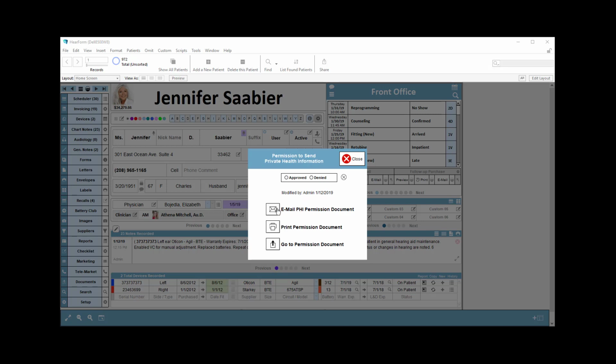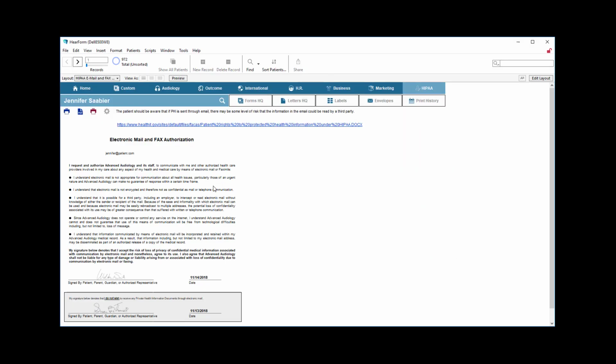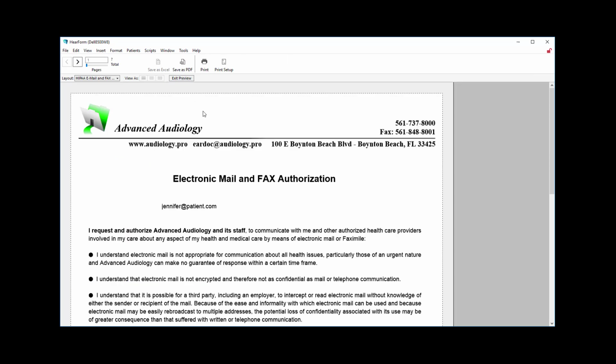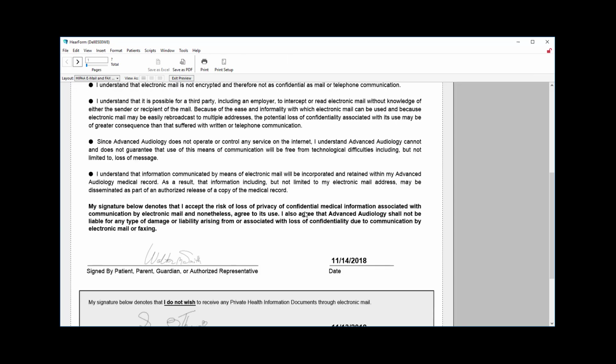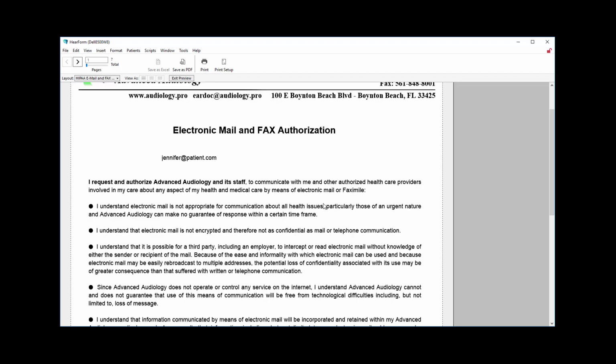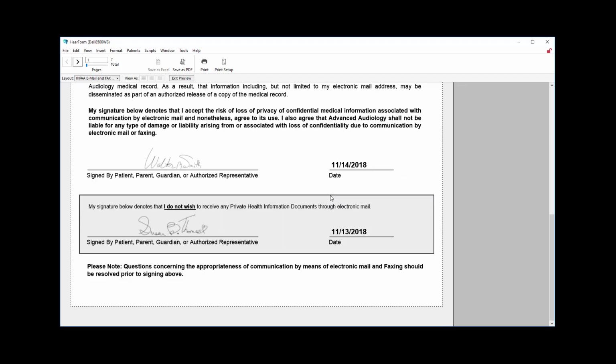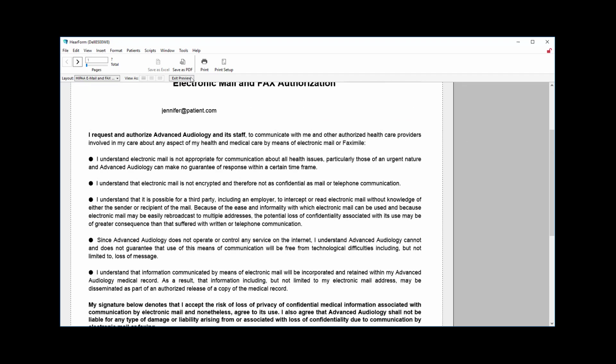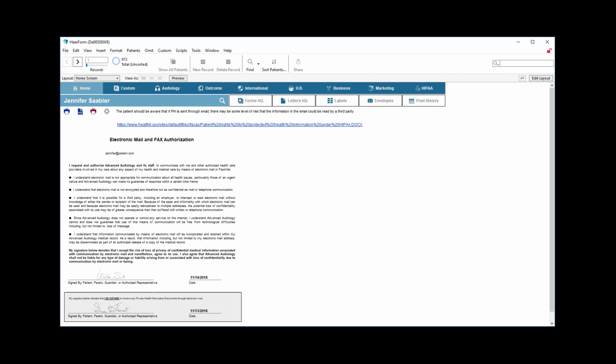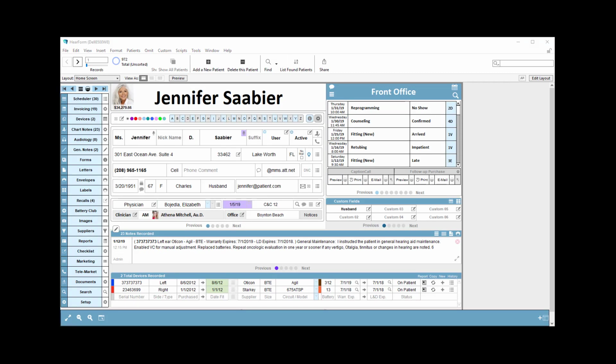Down below, we can email that private health information permission document to the patient. We can print the document and have them fill it out that way, or we can actually go to the document and you can see the document here. If I preview it, let's click the preview button. That text can be edited and changed for your particular needs to make sure that this covers your bases. So we'll exit the preview and come back to the home screen for a moment.